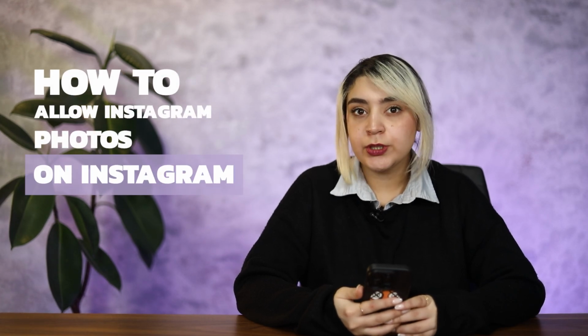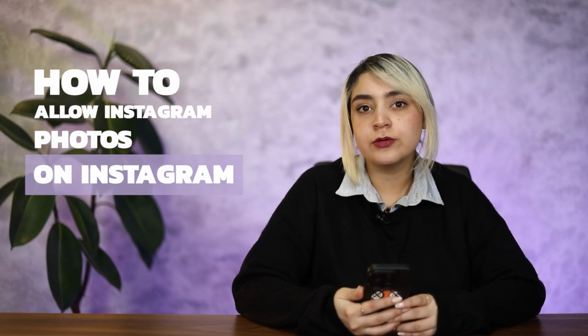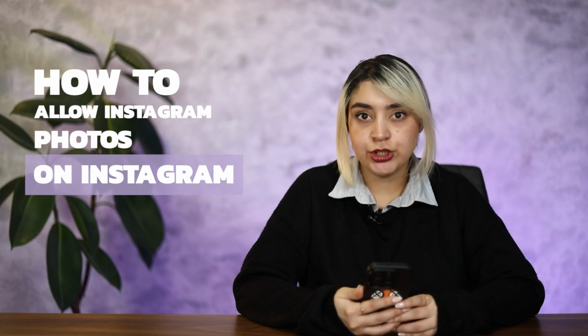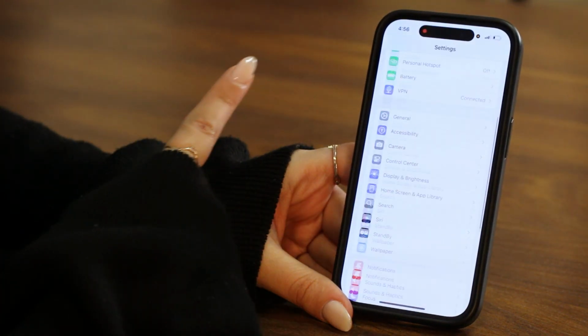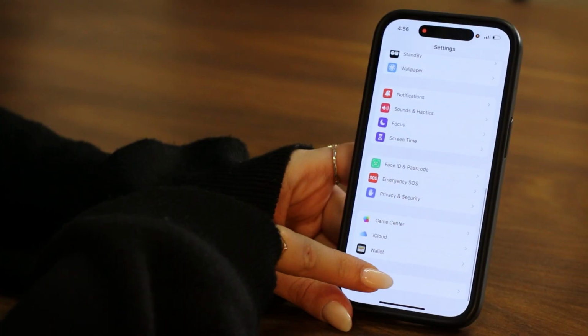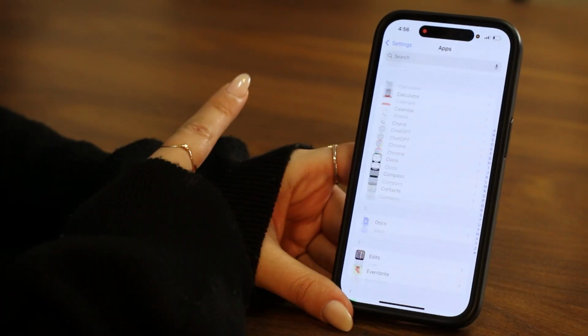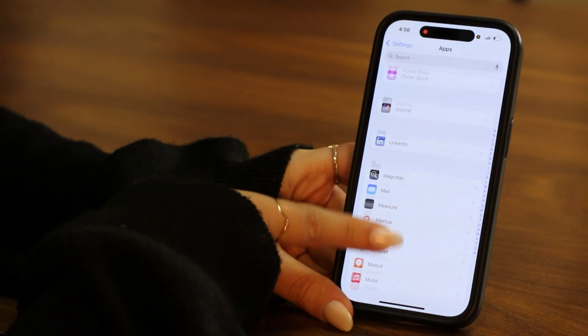Instagram needs your permission to have access to your photos, just like any other applications. And in this video, I am going to show you how you can adjust the setting that suits your preferences. In order to do so, you want to open your settings and scroll down to find apps. And here you want to find Instagram.